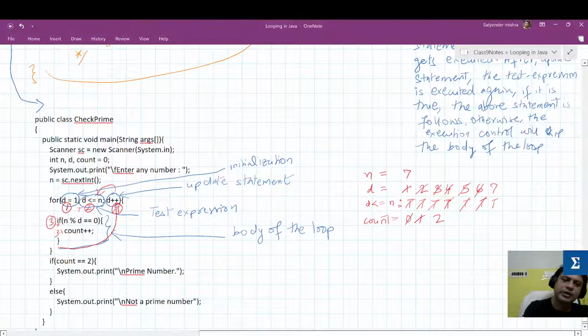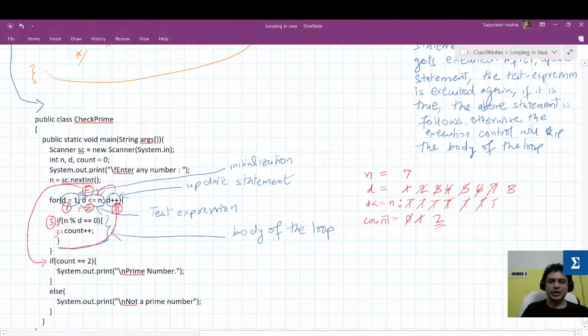Now again the control will go back to d plus plus. It will be 8 now. So 8 is less than or equal to 7. So this condition is false now. When this condition is false, it will follow this route, right? Now it will check if count equals 2. Yes, it is true here. So it will print prime number, right? So therefore we can say that 7 is a prime number.